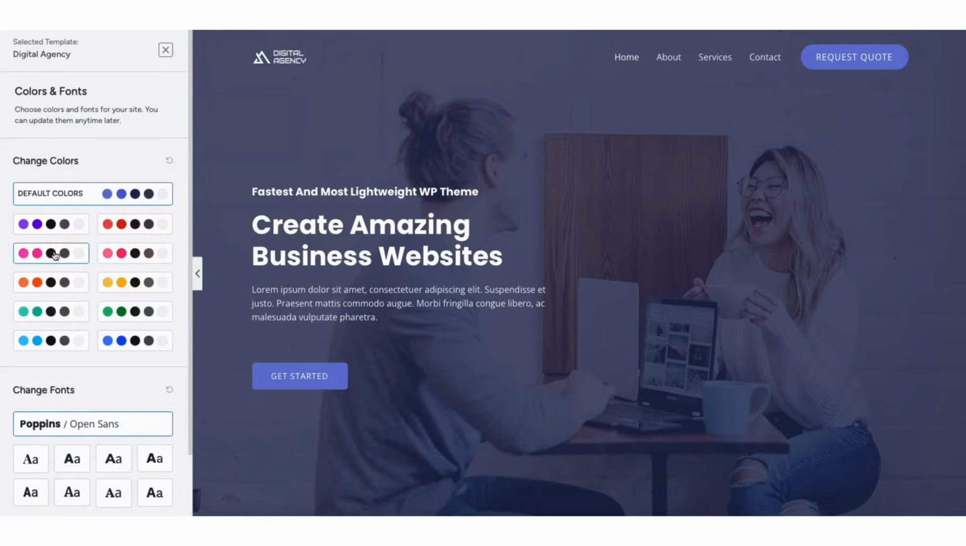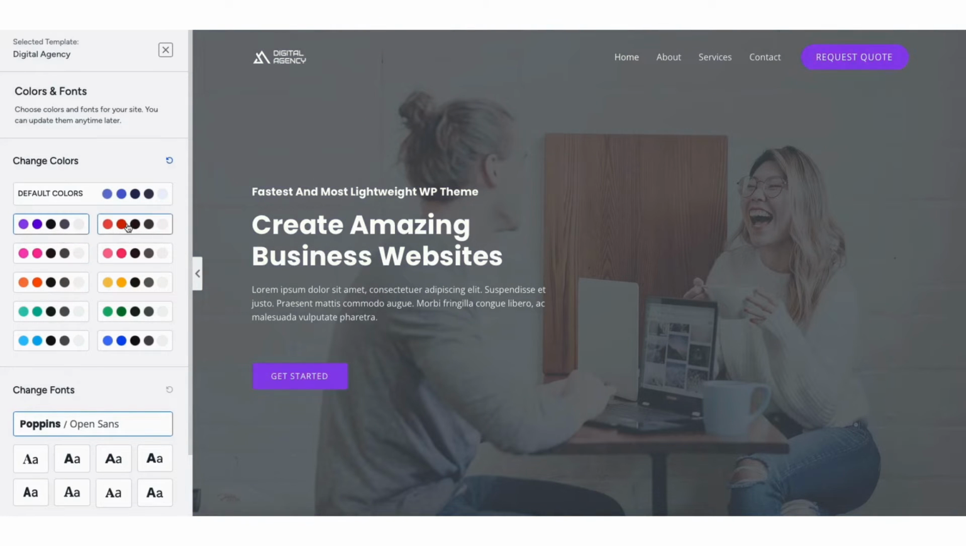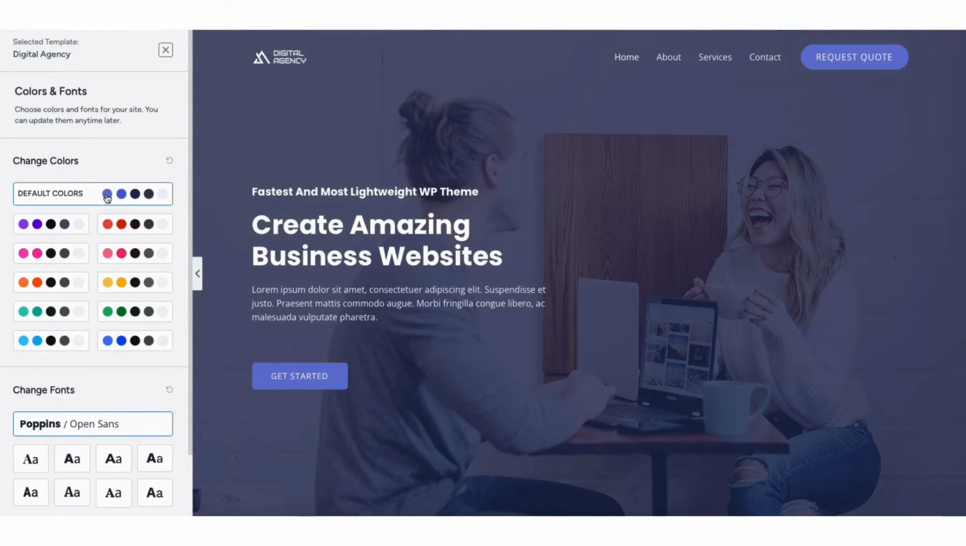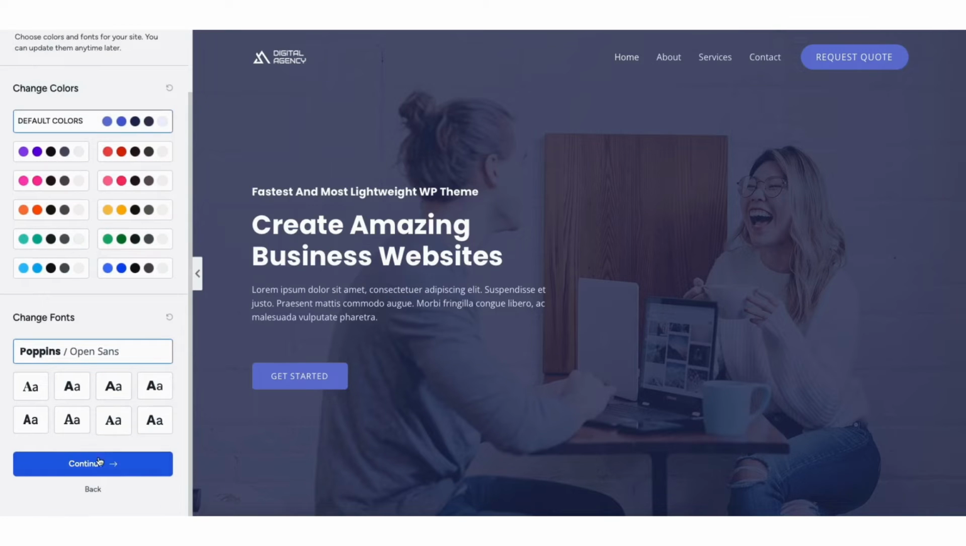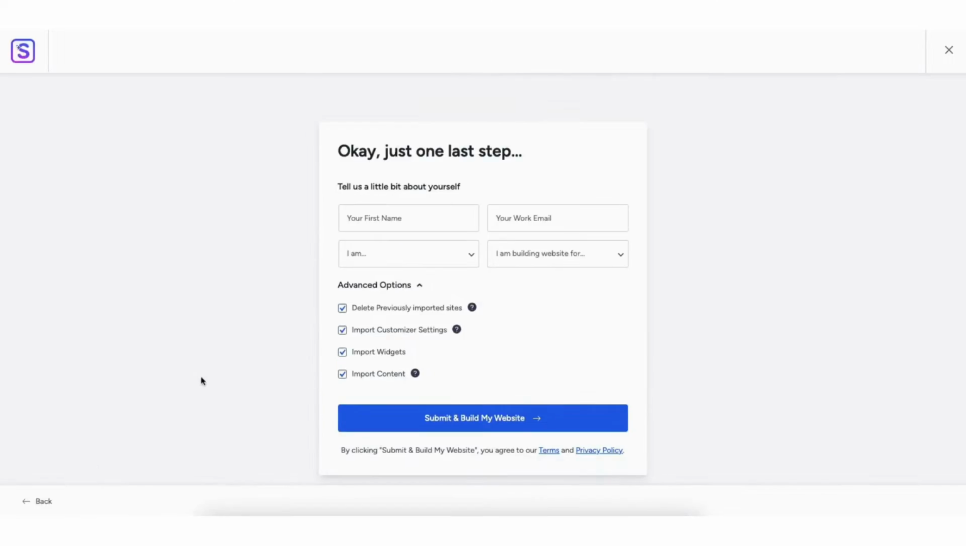You now want to choose the colors and font for your site. You can update these at a later time or change them whenever you'd like. I cover this later in the video. I'll choose this one for this tutorial. Click the Continue button. You'll now be on the Tell us a little about yourself page. You don't have to fill this out if you don't want to. Just make sure under Advanced Options you have each one selected. Click the Submit and Build My Website button.